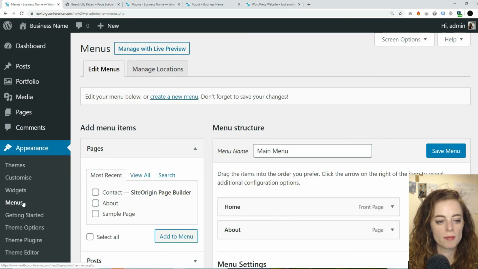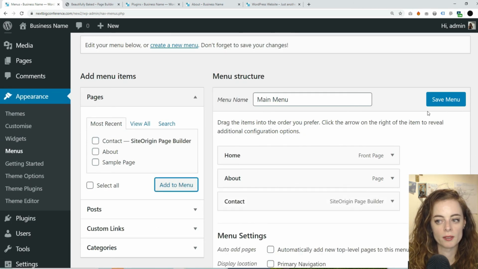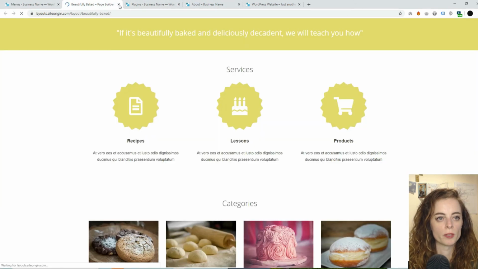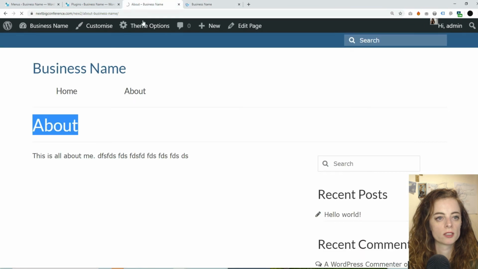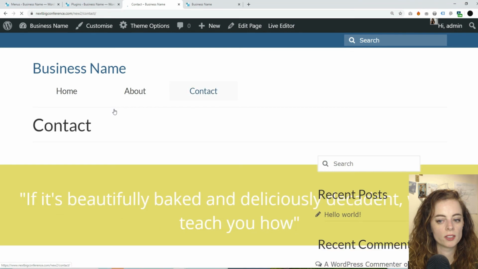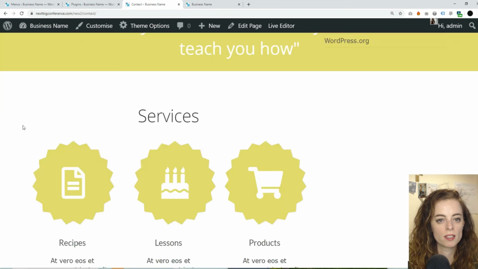So I go to Appearance, Menus, the contact page is there. I click. Now it's here. Save the menu. Go back to my preview, and oh no, that's not my preview. That's the demo. My preview is here, so I'm going to refresh, and you can see contact is here. And when I click contact, you can see this. The installed demo is here.